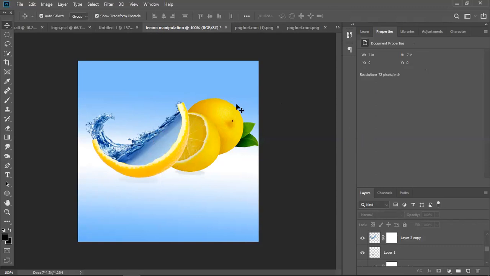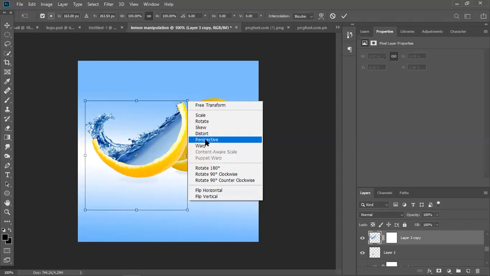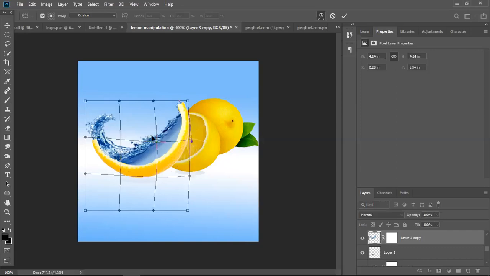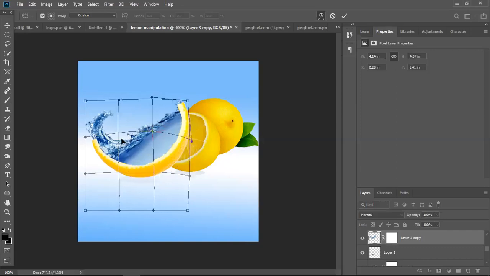Which one is WAP? WAP is where you want to distort an image or a shape. This is it, WAP. It gives you the ability to distort any image from any location you are.